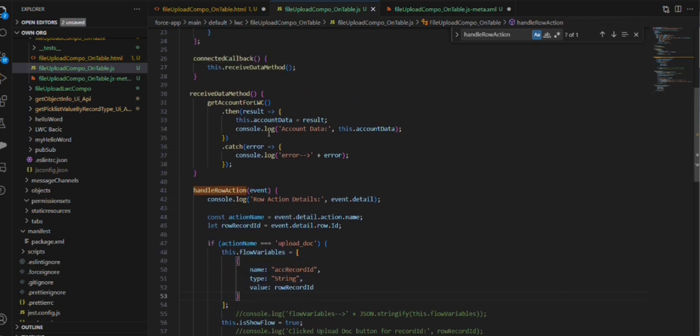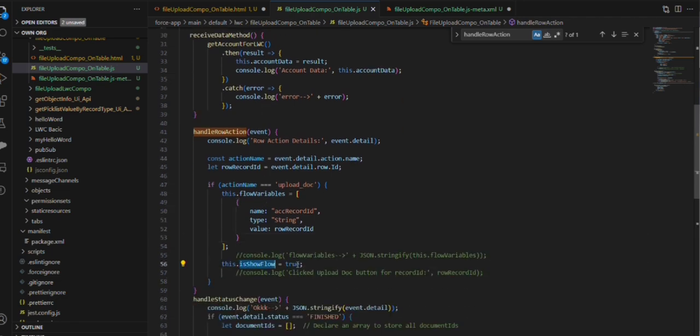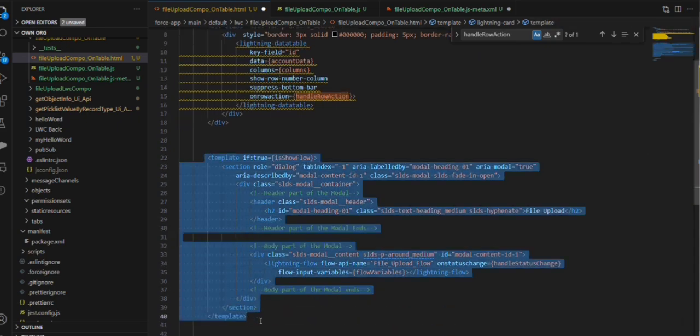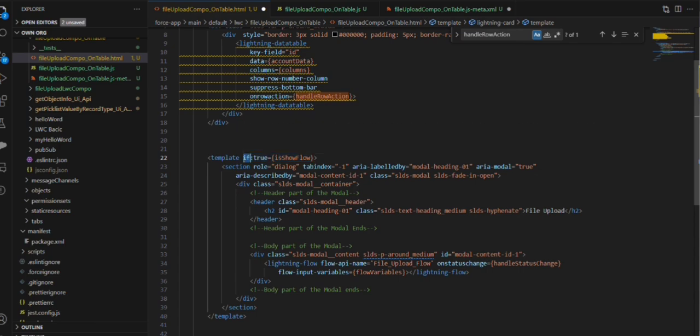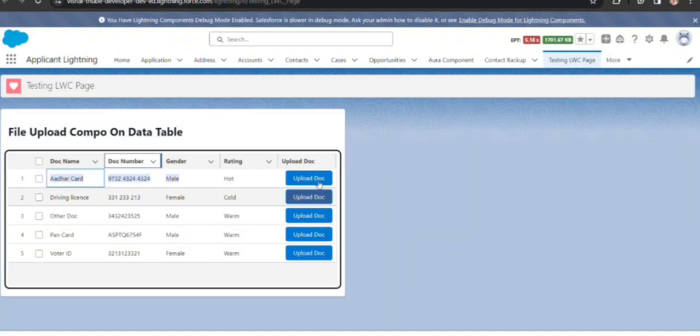And after the click on the action, I have set one boolean value: show flow equal to true. Which means on click of the action handler, I show one modal window. In that modal window I have set a render condition. If true, then it will show. As of now, the default value is set to false. That's why the modal window is not rendered.